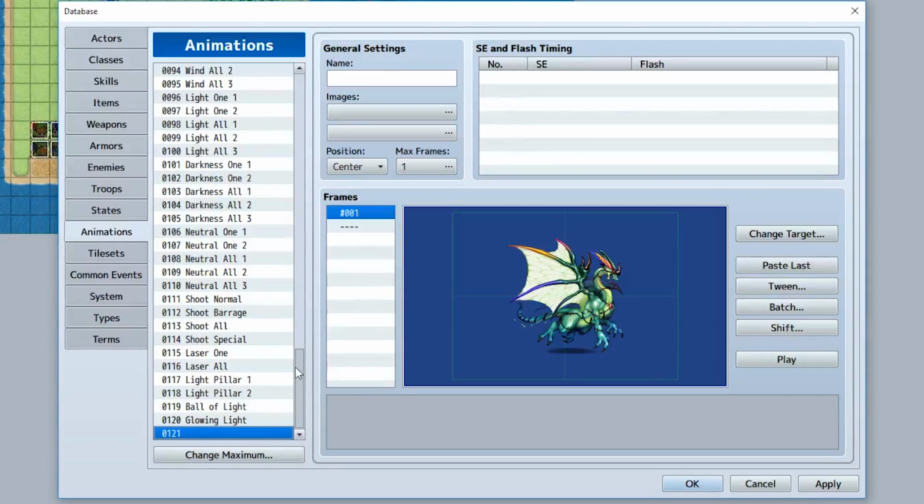So the first thing we're going to do for our new animation is go up to the name part and name our animation. So I'm going to call it Butts. Next we're going to choose the image or images. These are just the images used.